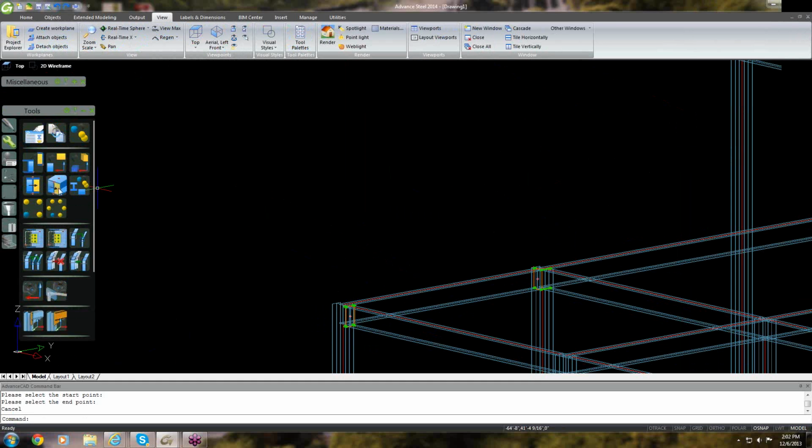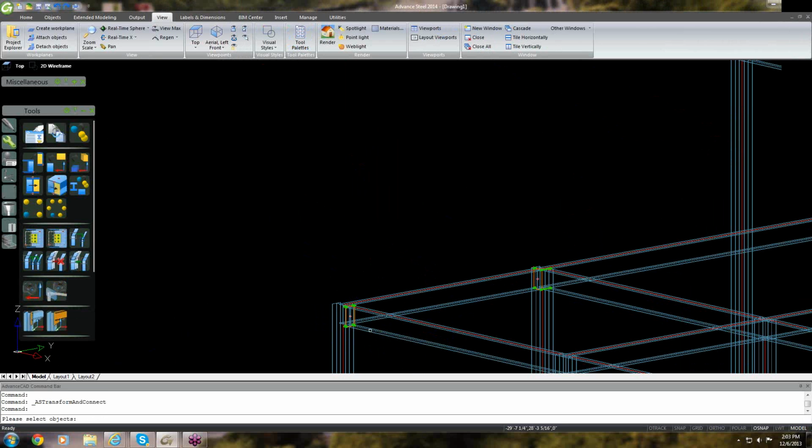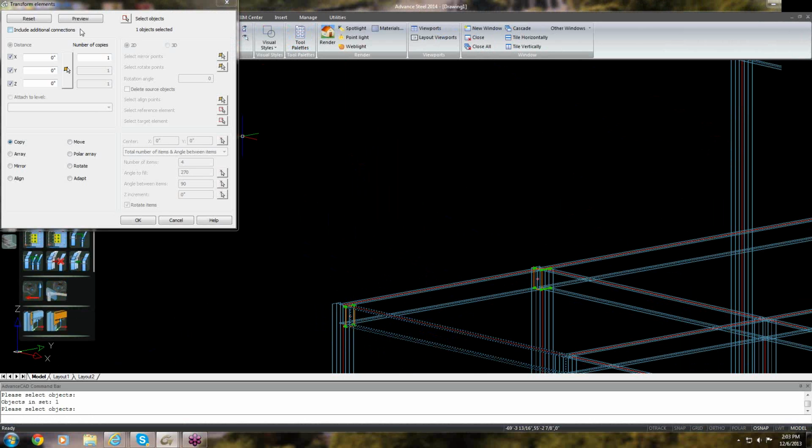Okay, let's just try doing that all over again. So I will pick the beams. No. Pick the beam. Select the command. Okay. No, you're not on the command. Okay, so now advanced copy. Okay, select objects. Here top. Pick. Yeah. Enter. And check that include additional connections.